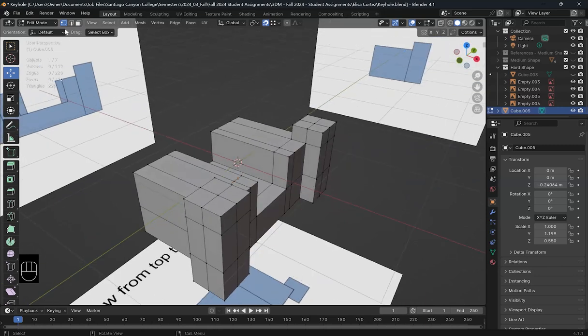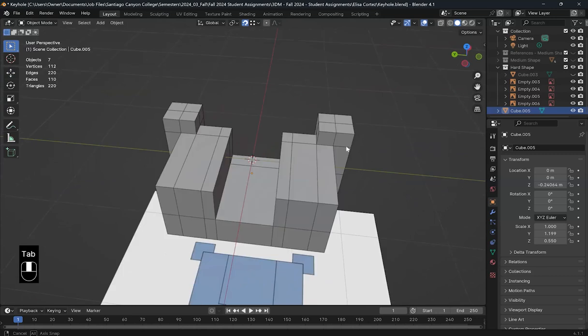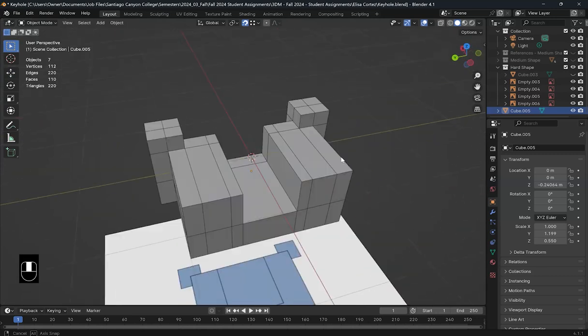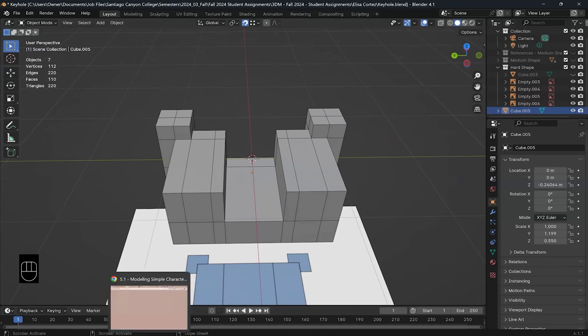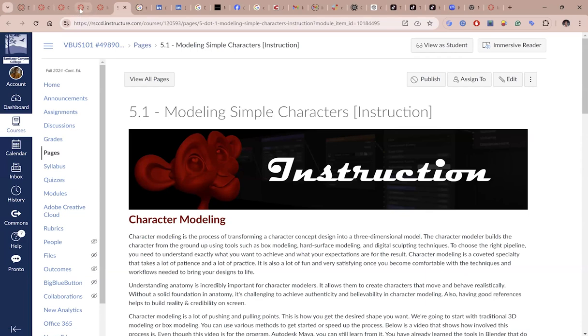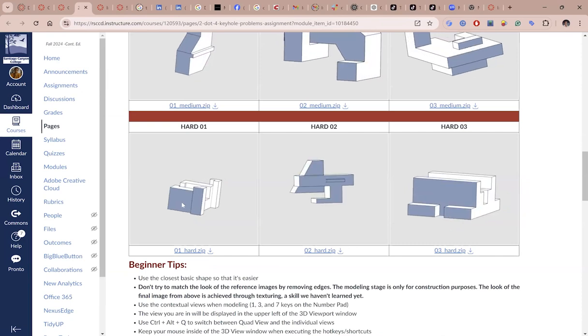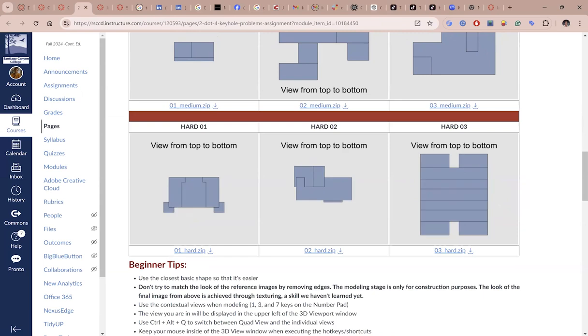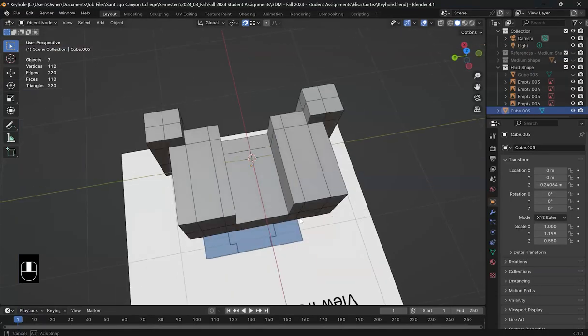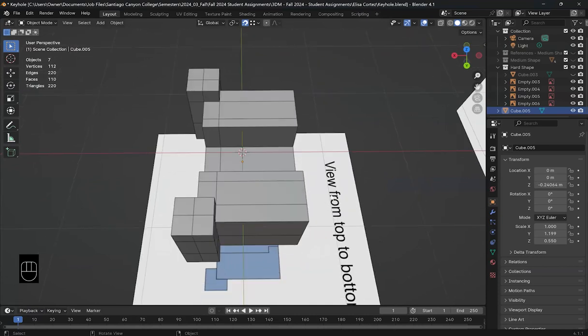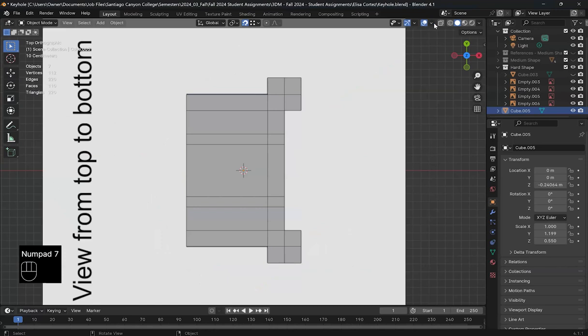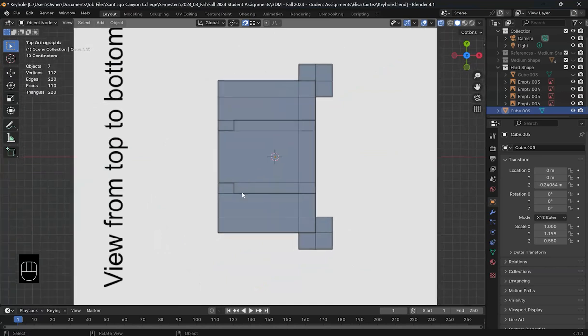And if I wanted to, I could tab back into object mode. If I wanted to confirm that the shape was correct, I could go back to the keyhole assignment and try to match up the 3/4 view of the object and see if that matches with what I have right now. Let me go back to the top real quick. So there are these extra sections right here that I noticed in the keyhole.